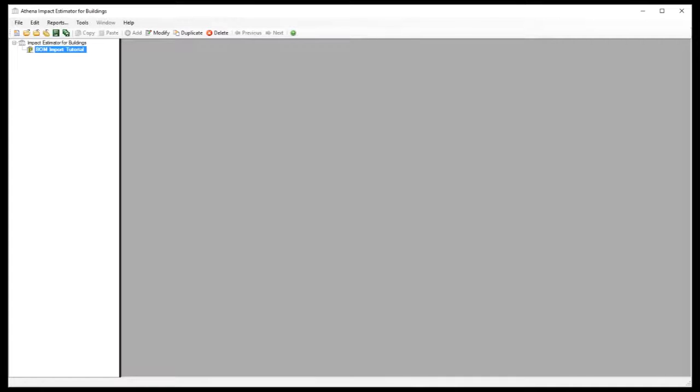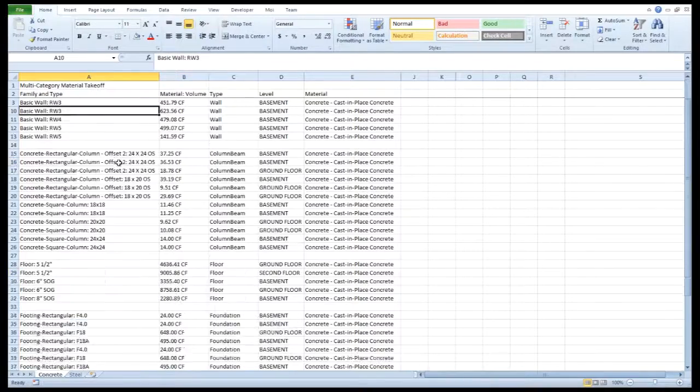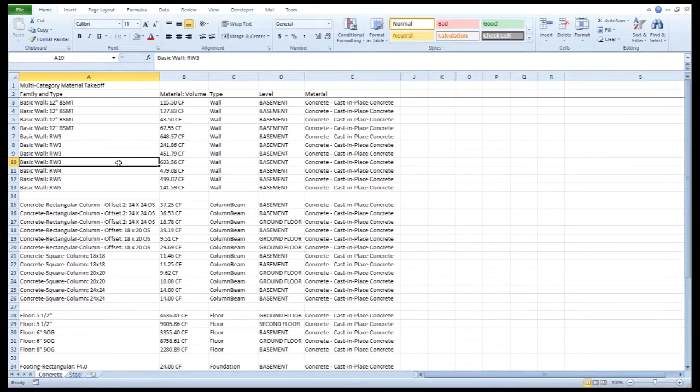I have Impact Estimator open, but I'm going to switch over to Excel for a minute, and this is the example file that we're going to be using for this exercise. This is an export from a CAD program, I don't know which. Many different CAD programs will have different formats or information that they can export, but this is sort of a typical export. It's a pretty short file just for the purposes of this exercise.